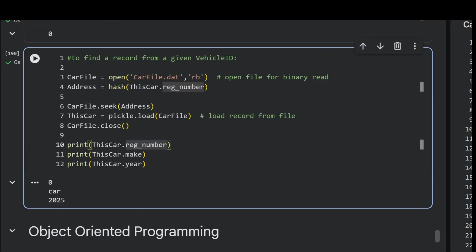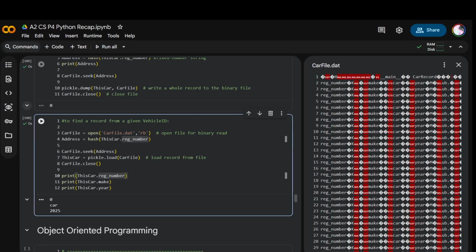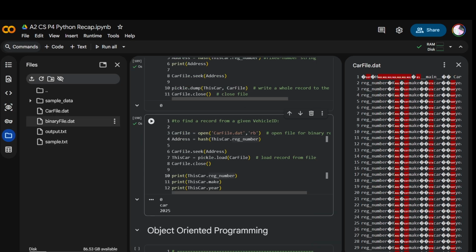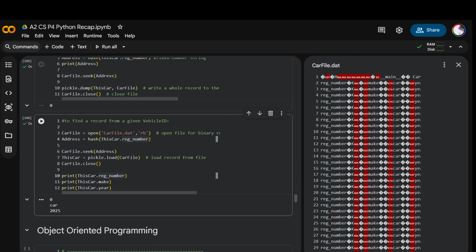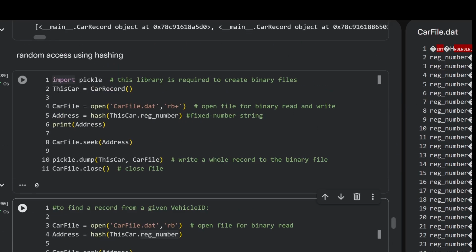0 car 2025. Right, so if I open it here, this was car file.dat. Again, this is all gibberish data, but we have successfully gotten the data back. That's the whole idea.